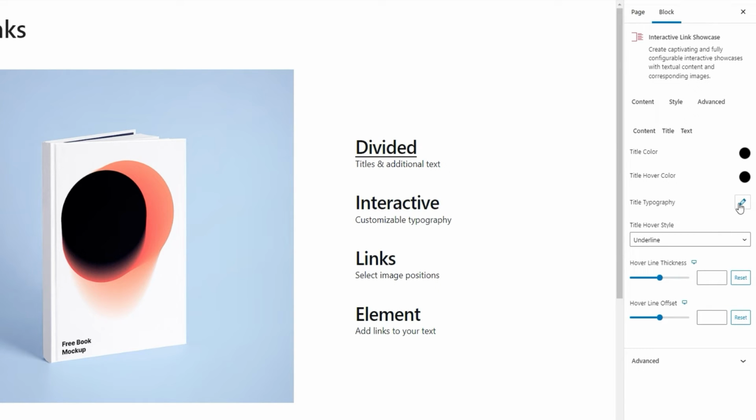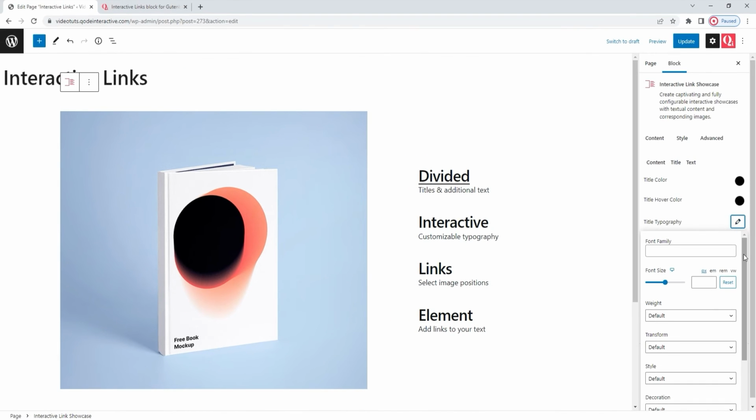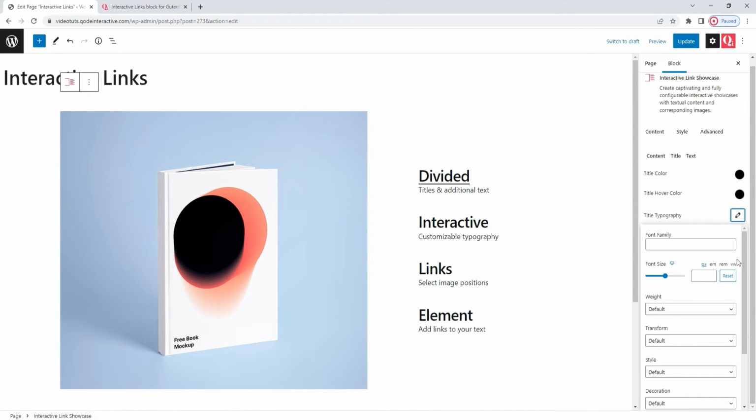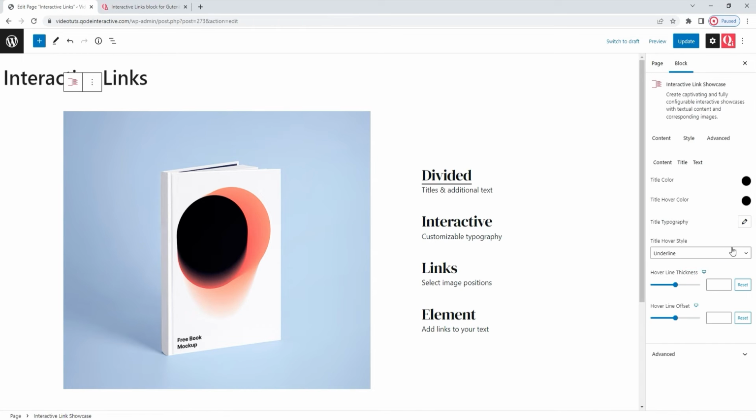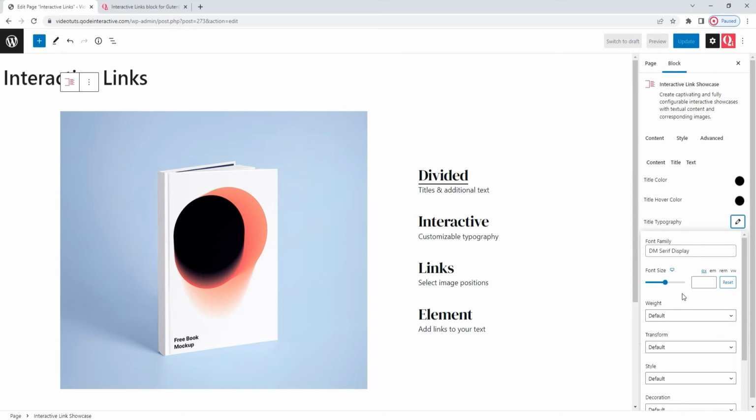After this, we have the title typography settings. When I open them, you can see that they include several different options for adjusting the title text. So, we can change the font family for the titles in the list. If I set a new one, give me a sec to find it. This is it, okay. Other than the font family, we can change the font size here.